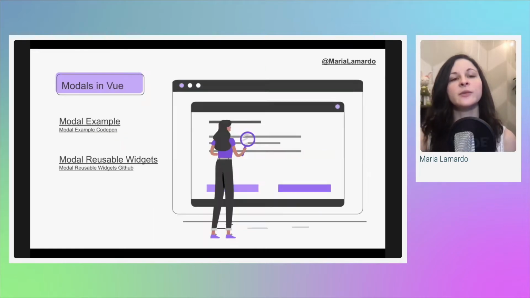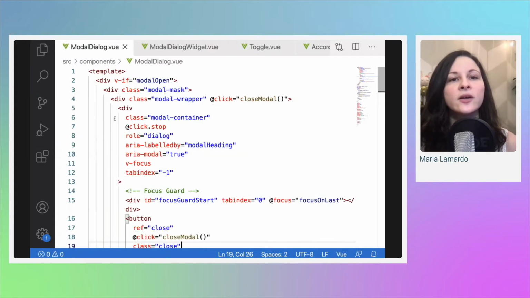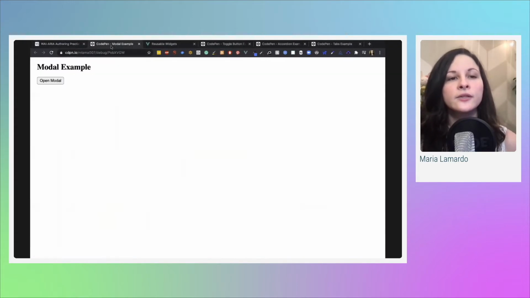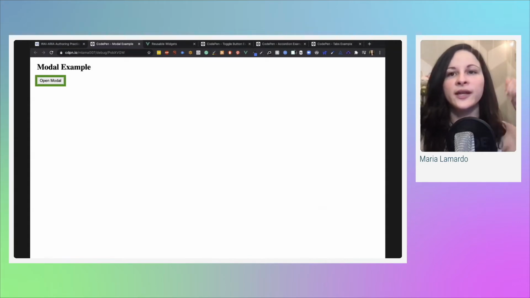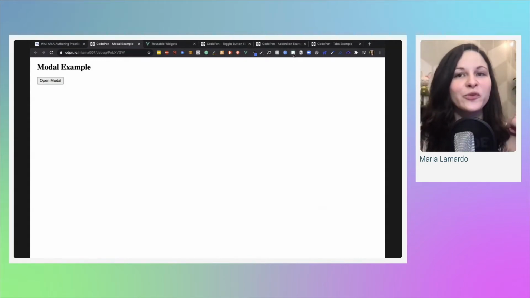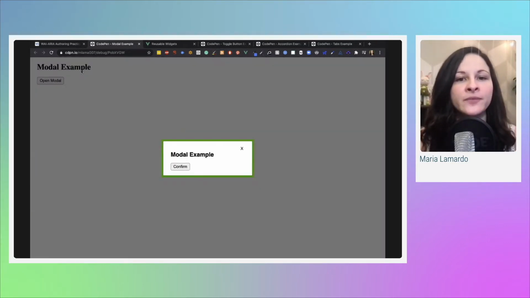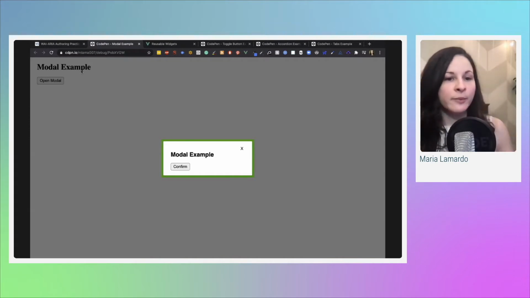So let's take a look at some examples. Here, in the modal dialog example, this is what it looks like. This is how a modal should behave. So I'm going to tab to it, and I actually have this very helpful indicator for where my focus is. It's going to be green for me. I'm going to tab to it, press enter, and you could see that this opens up a modal.